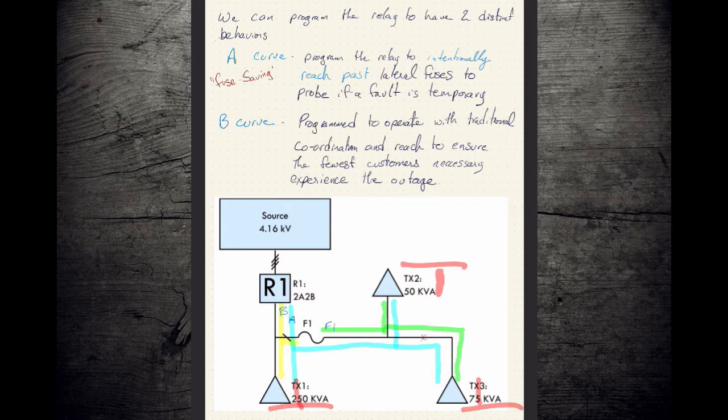And we probe: is the fault temporary? And when we're done probing, we revert back to traditional segmentation rules, with no overlap in your zones, in your reach. That would allow F1 to operate so that we didn't take the whole feeder out. We only took the downstream segment. So in that case, F1 would be protecting the B curve, but F1 is protected by the A curve.